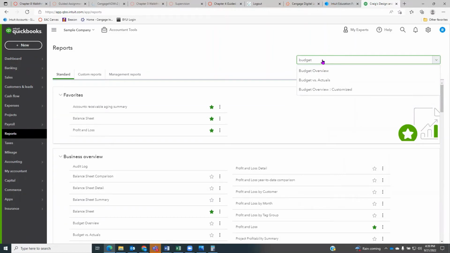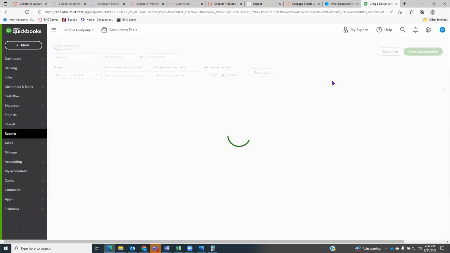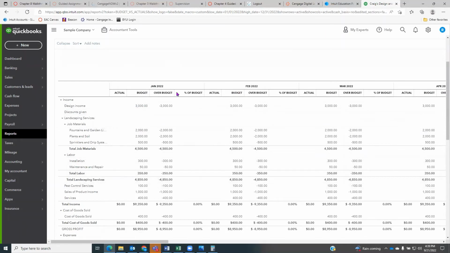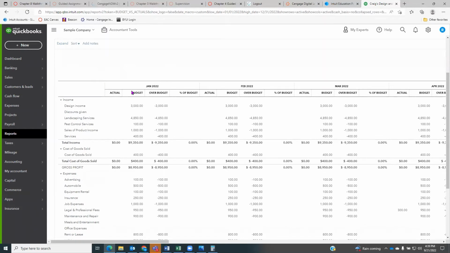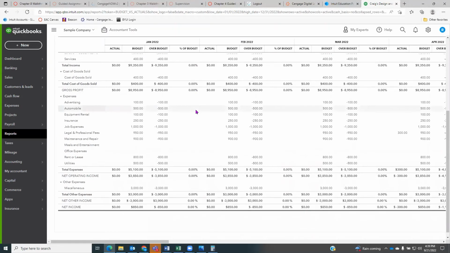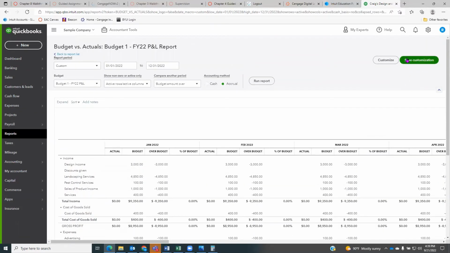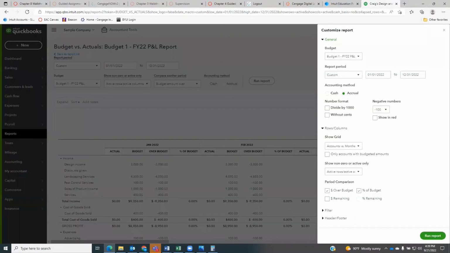And this time we're going to choose budget versus actuals. So it brings up this big budget versus actuals report. I'm going to click collapse. Again, that just cleans it up by shrinking down any of those sub accounts. And now I'm going to customize this report. Again, I just go up here and click customize at the top. So that's step 11.